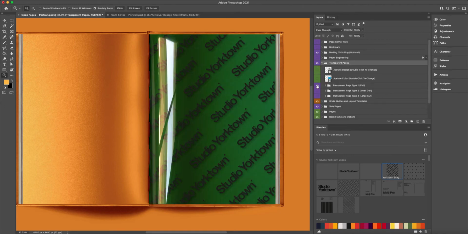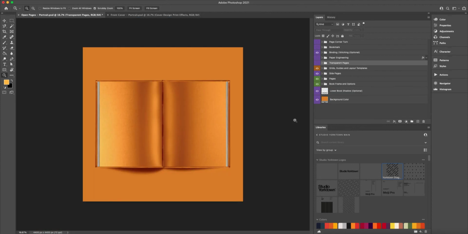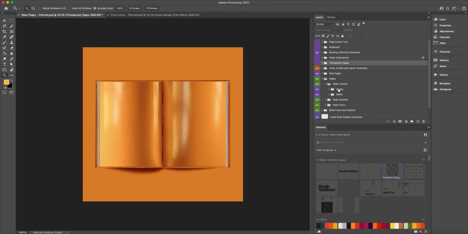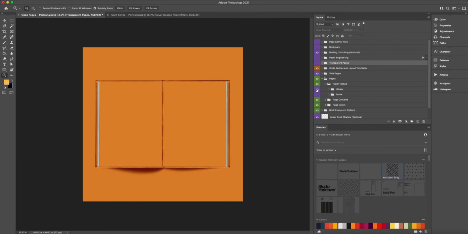That is the acetate. Now I'm going to very quickly jump over to the pages folder because I'm going to change the page colors so that I can show you the grids, guides, and layout templates. So in the pages, you'll see we've got paper texture, paper page contents, page colors, and then book and frame options. So the paper texture allows you to choose between a glossy and a matte finish. So you can mix and match those, or you can have just glossy depending on the look and feel that you're looking for.